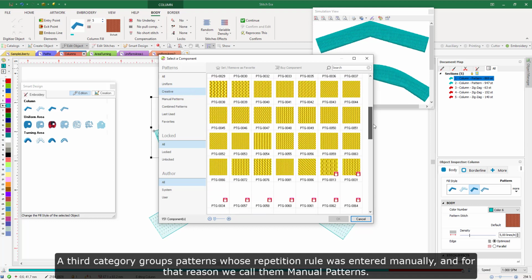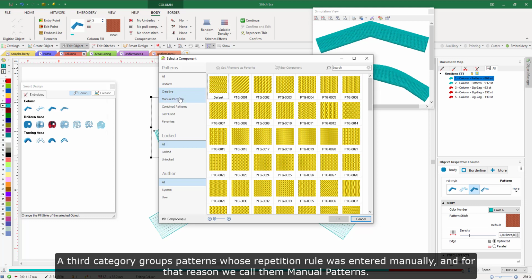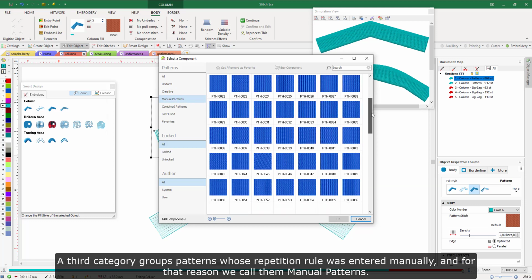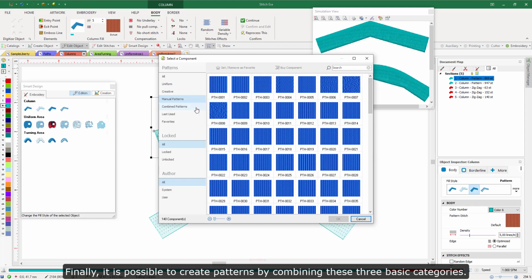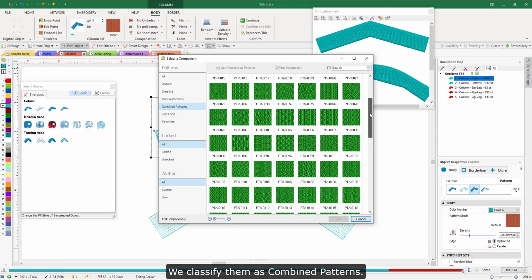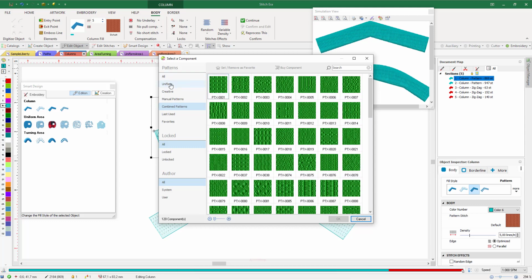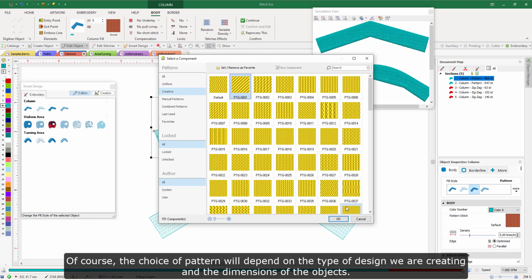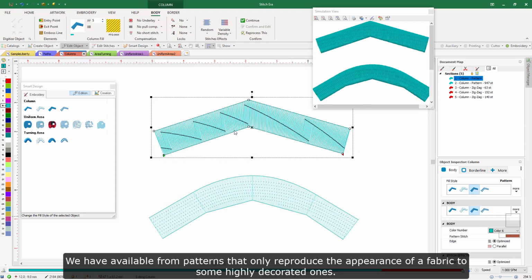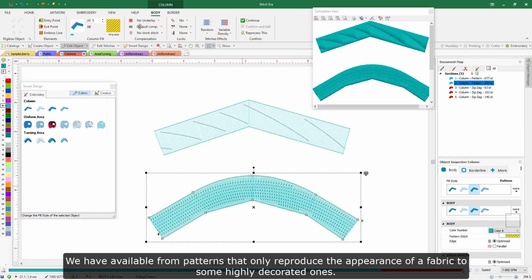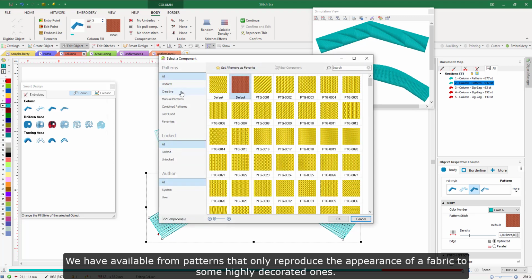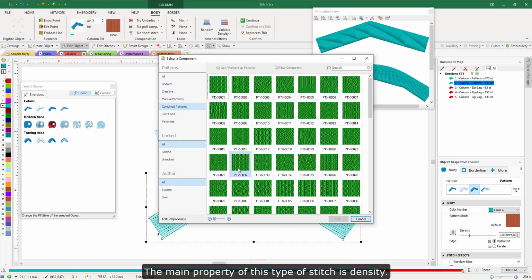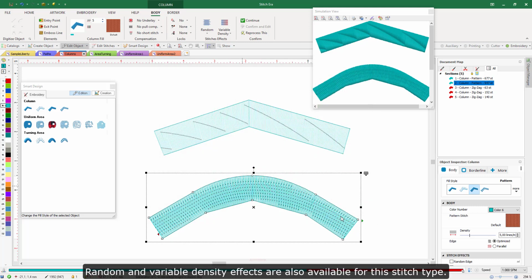A third category groups patterns whose repetition rule was entered manually, and for that reason we call them manual patterns. Finally, it is possible to create patterns by combining these three basic categories. We classify them as combined patterns. Of course, the choice of pattern will depend on the type of design we are creating and the dimensions of the objects. We have available patterns that only reproduce the appearance of a fabric to some highly decorated ones. The main property of this type of stitch is density. Random and variable density effects are also available for this stitch type.